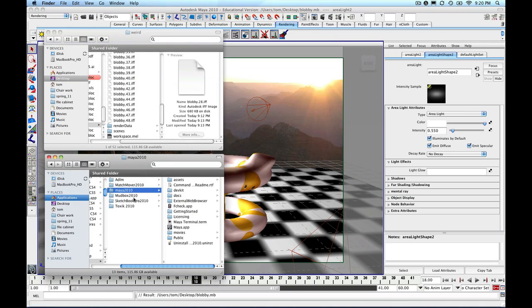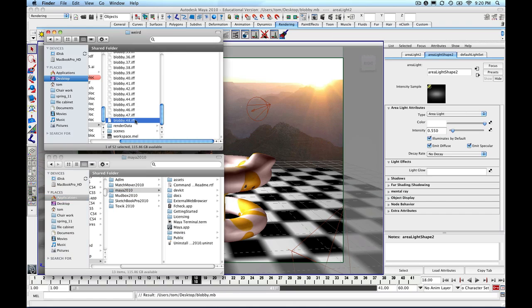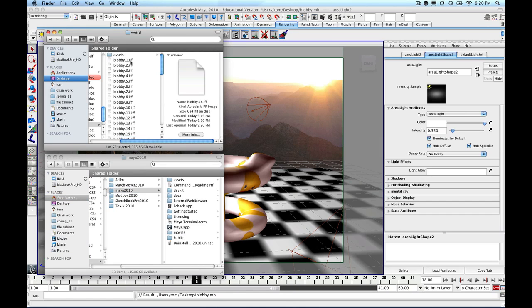If I come over to the Finder, you can see there are 48 frames. I started rendering at 9:03 and it finished at 9:20. So for 48 frames, that's not too bad. It was a little under a minute a frame, almost 30 seconds a frame. But you start to get the idea. This is just 2 seconds worth of animation.